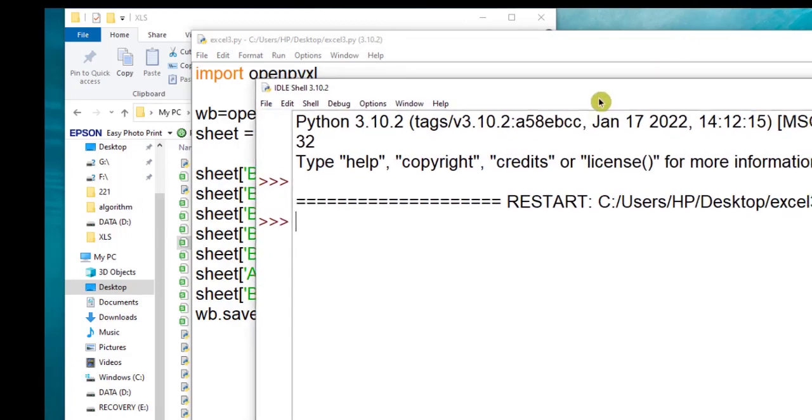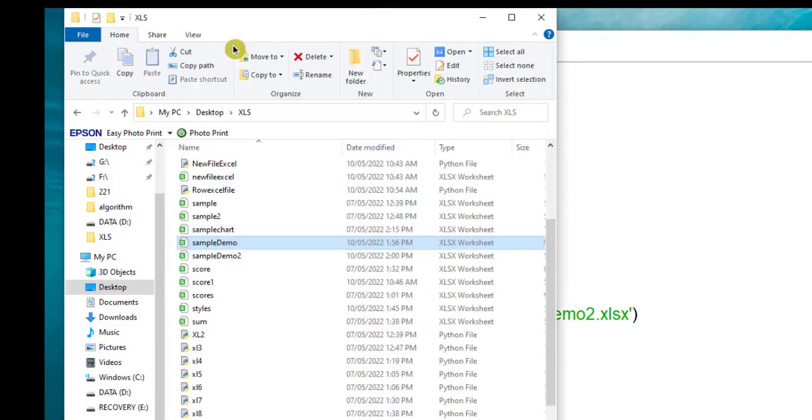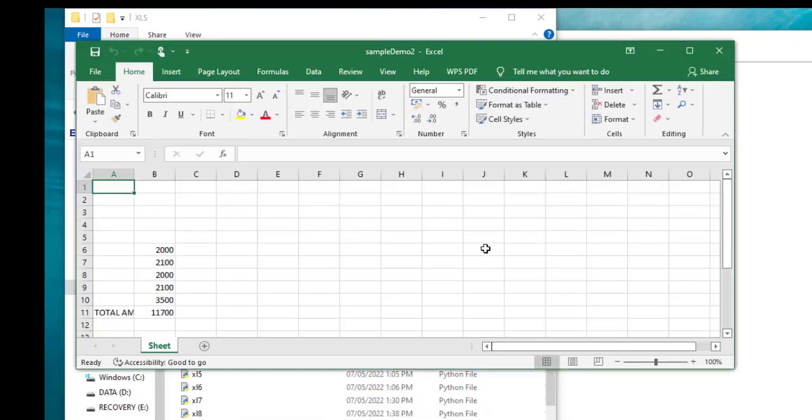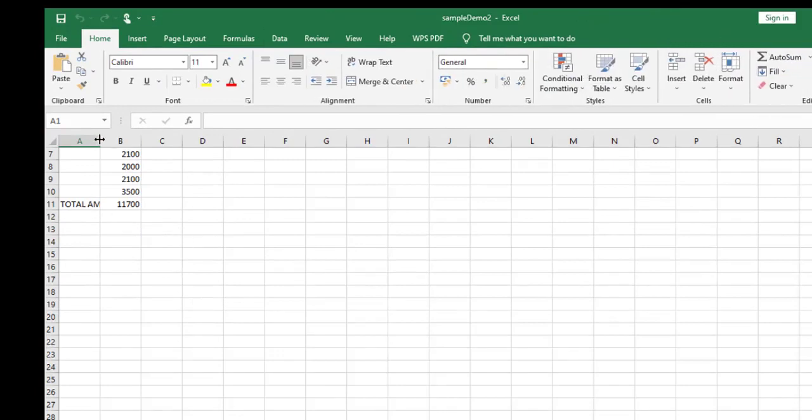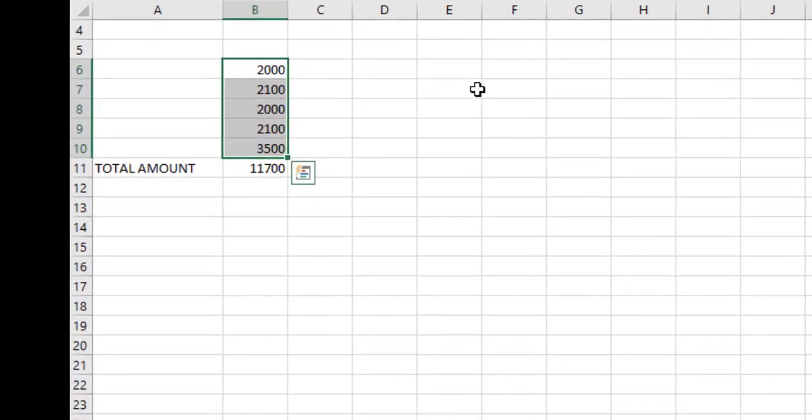So successful now. Let's try to locate this file, sample demo 2, under this folder XLS. Yeah, open this Excel. There you are. That's the type, total amount. Okay, there you are. So if you're going to verify with the same, okay, it's the same.